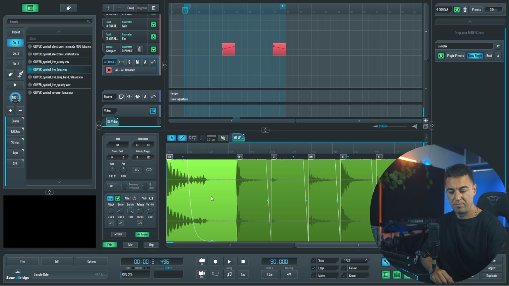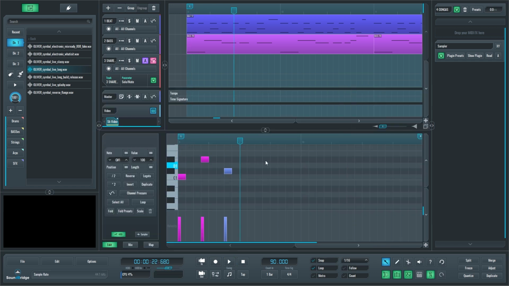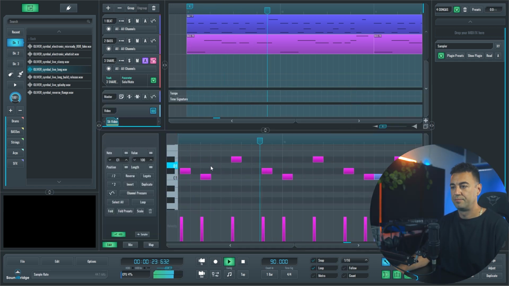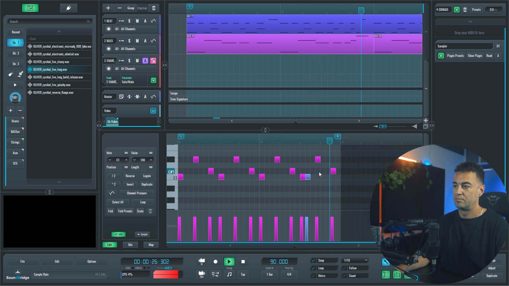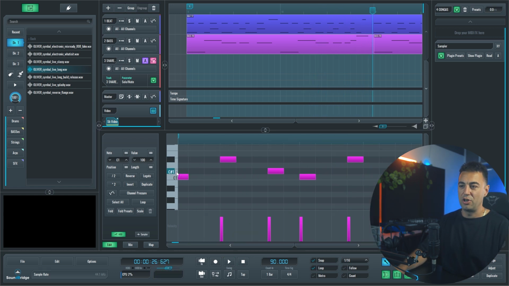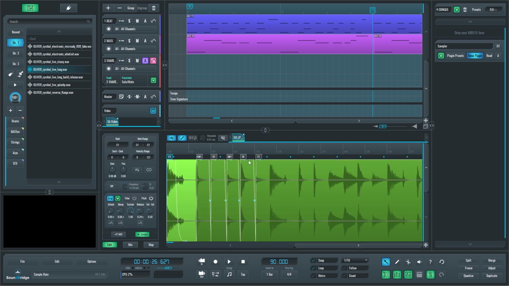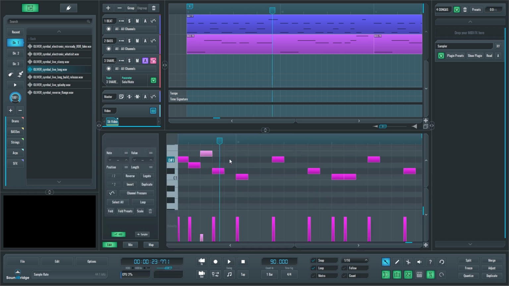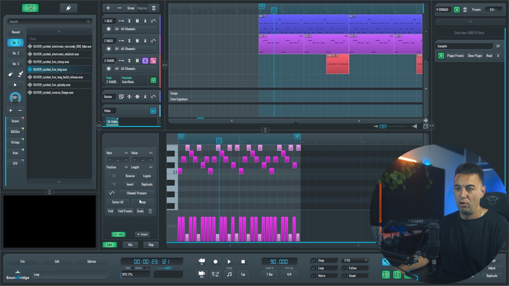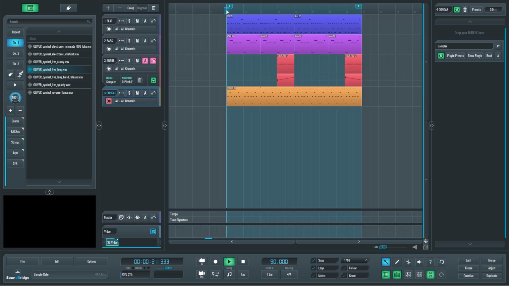So now on different notes, I have a different slice of this sample. I can create my own custom rhythm with it. And I can add a little bit more of the shots in between. I can make this a loop, and I can just extend it.